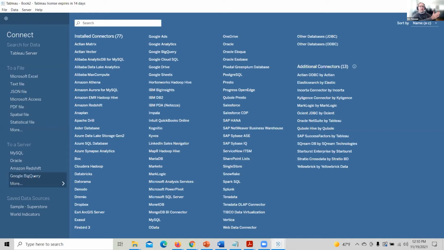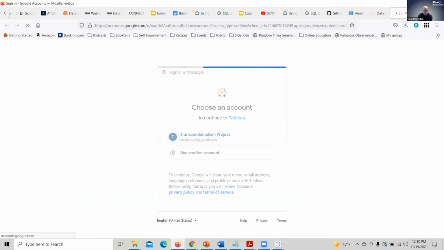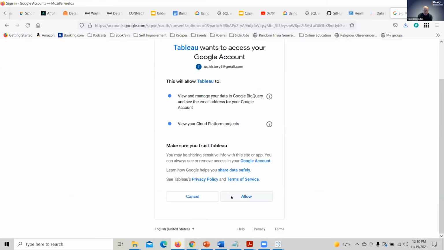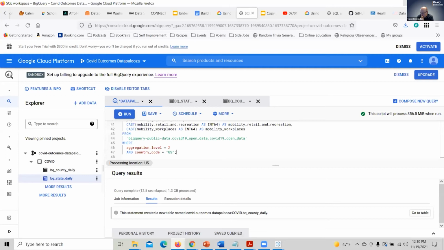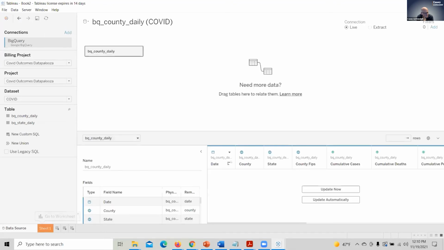If you're doing it for the first time, you won't see it there, and you'll do the more that Catherine demonstrated. But once you've used it once, it knows that you're friends with it, and so it puts it there. Yep. So we'll click on that, sign in again, and now we'll connect to the county level data. Allow that. Now we're good. Very good. There we go. Okay, perfect.